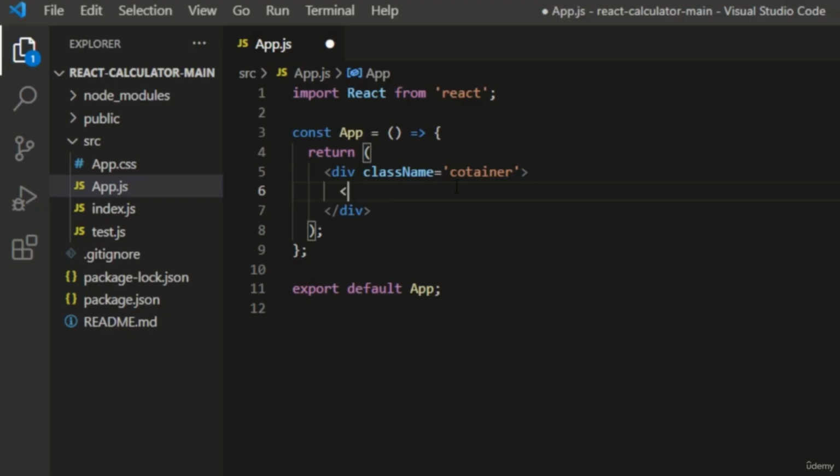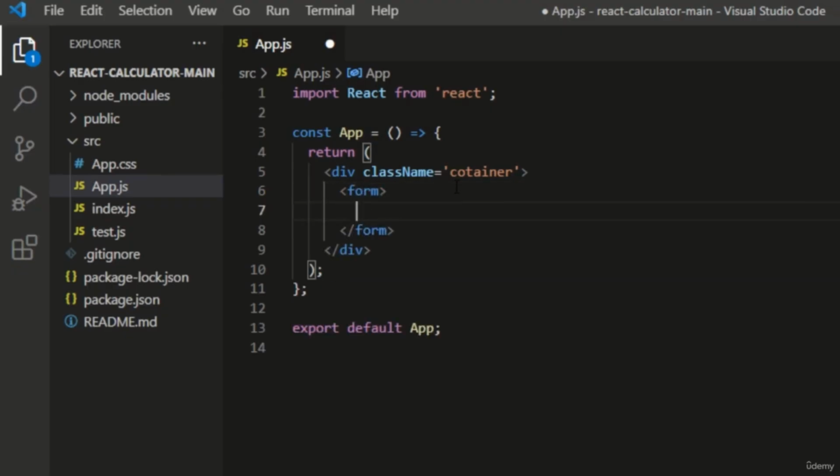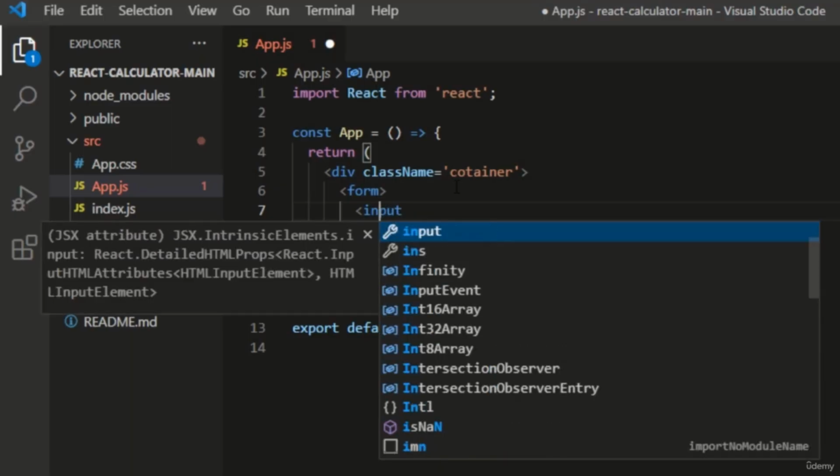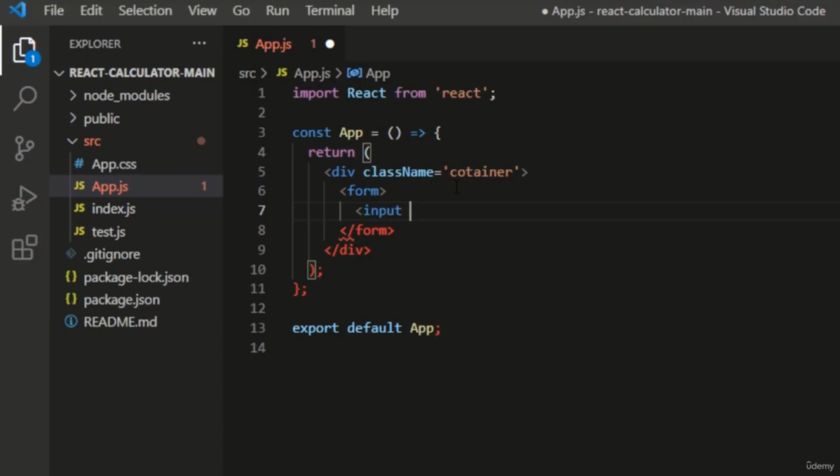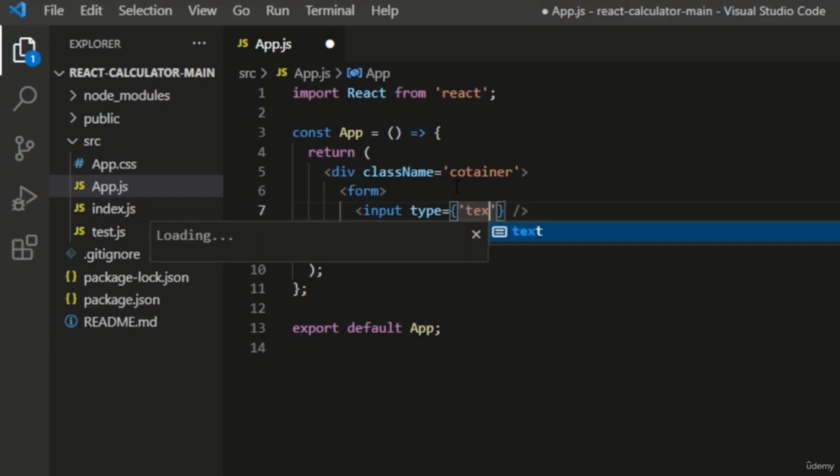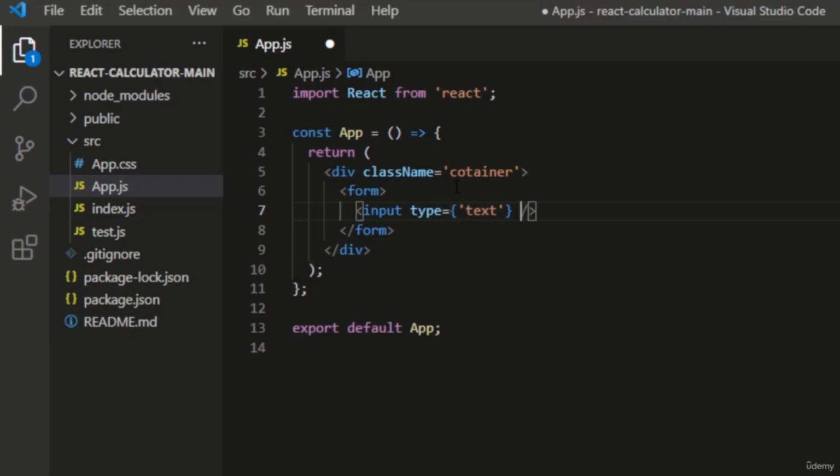I will simply type a form over here, and this form will hold the input, where we are going to show our calculation, say 2 into 4 or any other calculation. It will be a self-closing tag, else it will not work in React.js, as we all know. It will be of type text, and then it will have an initial value, which I will call result.